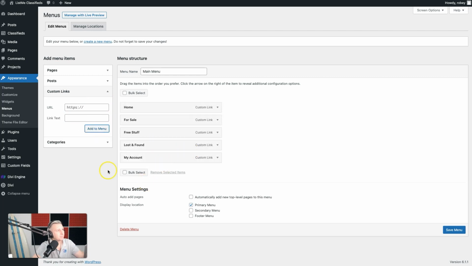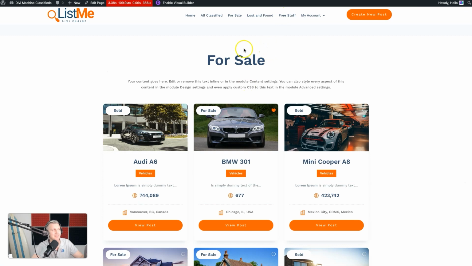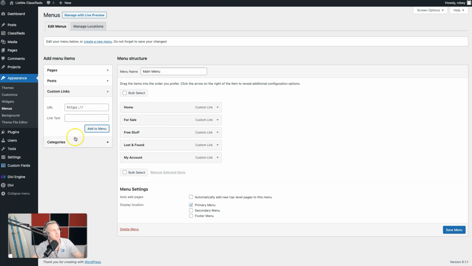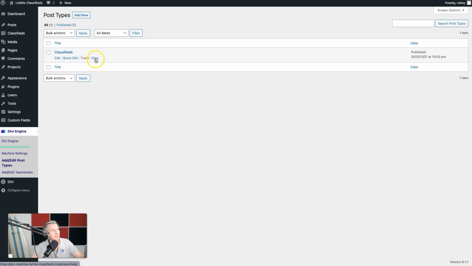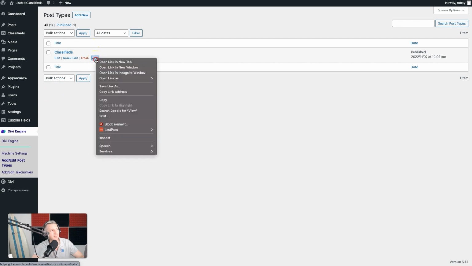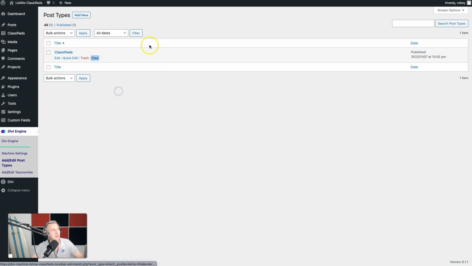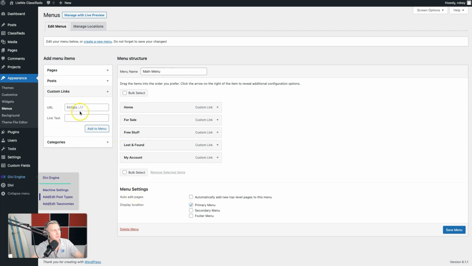Simple as that. And now one thing you might notice is missing is this All Classifieds link. And all we need is the slug basically for that custom post type. So the way we do that is, if you don't remember it, go back here to the custom post types area, and we will see our custom post types. And you can see this link right here. You right click that one, and you can copy the link and we'll bring it right back here. So we'll just paste it in here.